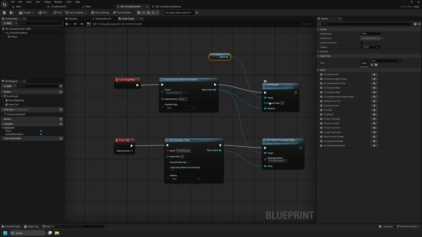Once our plane is connected to the set material target, we need to change this parent value of the create dynamic material instance to the material that we just created.